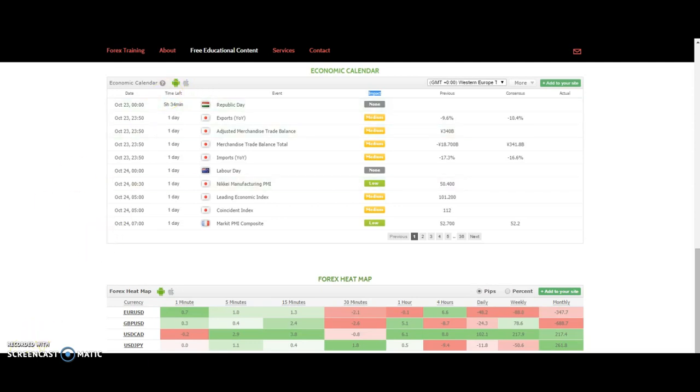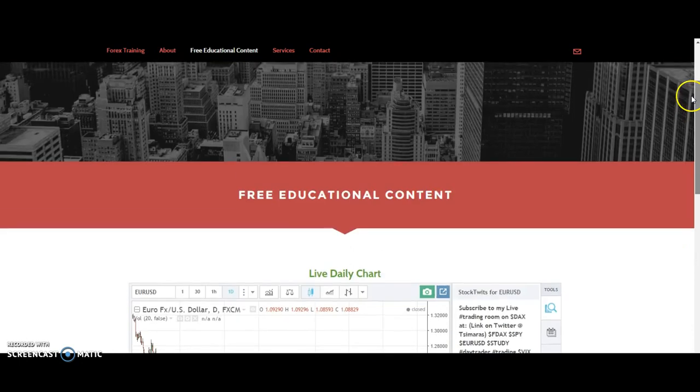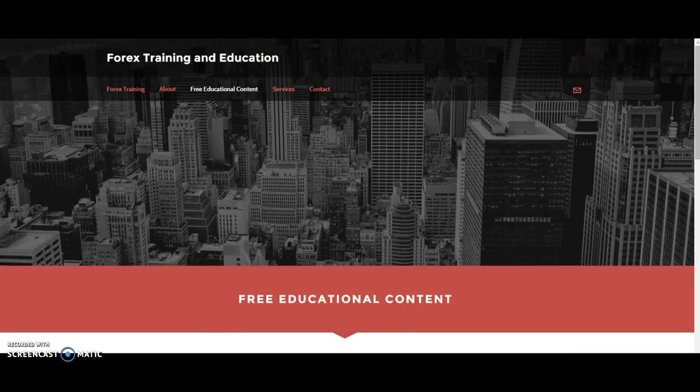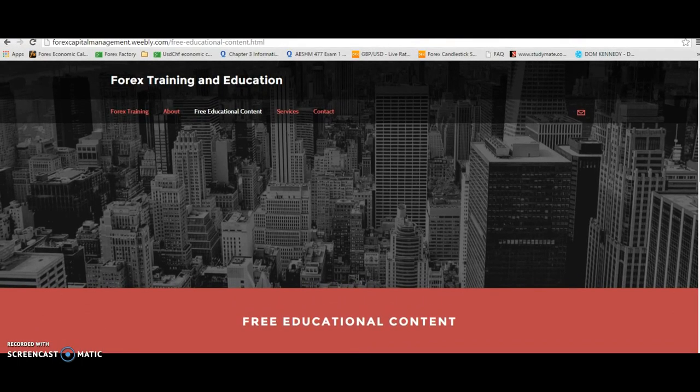on this economic calendar that I have displayed on my website. If you can, you can just simply go on forexcapitalmanagement.weebly.com and you'll be there. I'll actually display it so you can see.